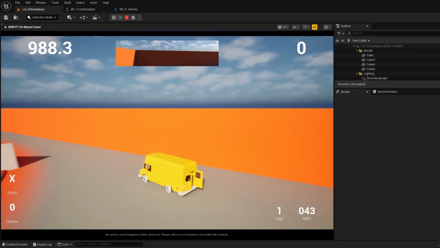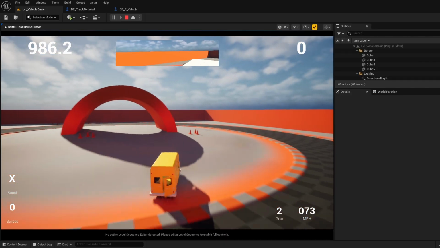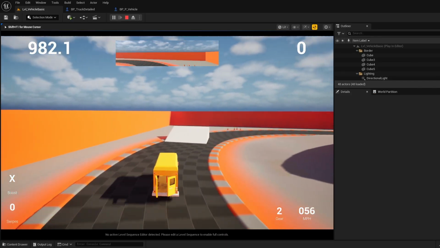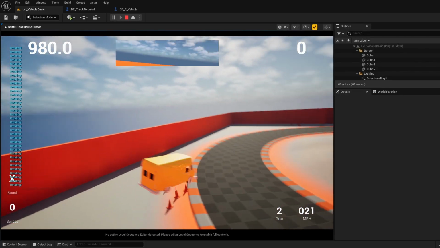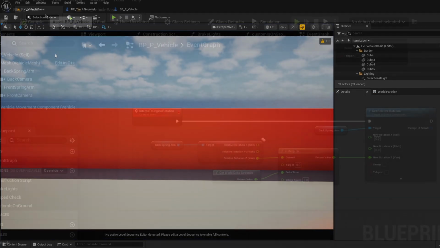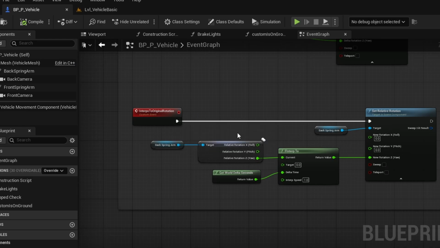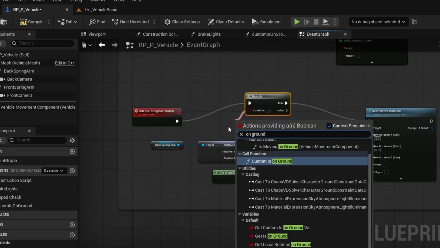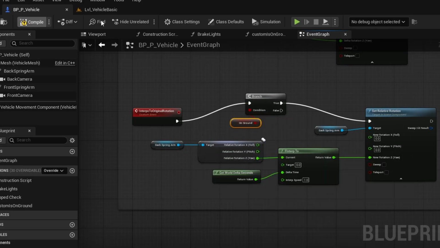It's not moving because of our input anymore, but because there's an event in our parent vehicle class that is trying to rotate the camera to point at the back of our mesh. Let's update it so we don't move the camera when we are in the air. We will make the camera point towards the trajectory our car is moving. Go to BP_P_vehicle. Inside there is an interps to original rotation event. Let's add an if on ground conditional to it, so it only applies when on ground is true.